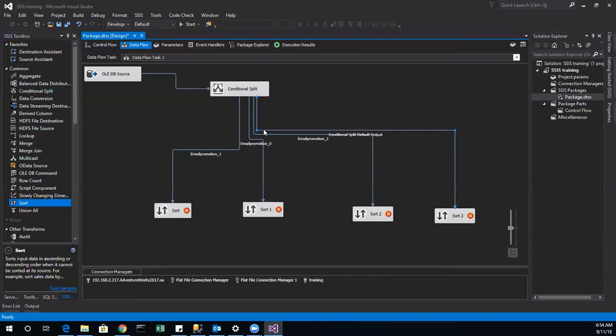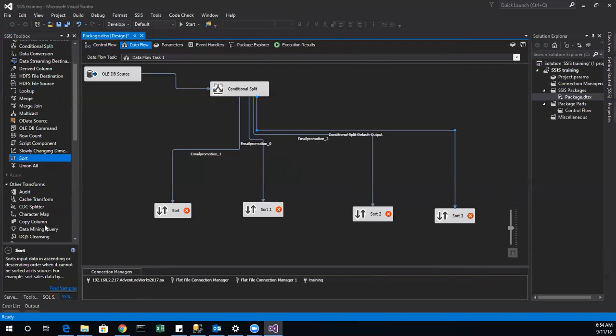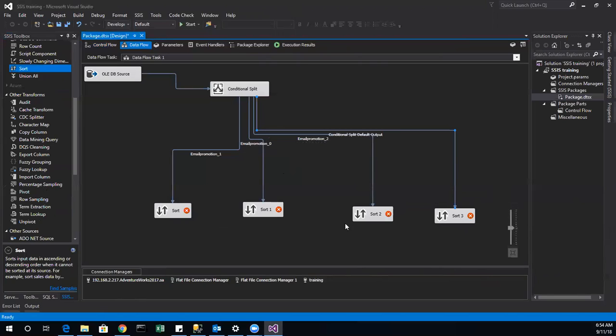So anything which is not falling in either 0, 1 or 2 and you want to capture it, you will capture it in sort 3. Or instead of sort 3, you can use an OLE DB destination to write it into the table. In this example I don't have to write it, so I'm just showing it on the screen.